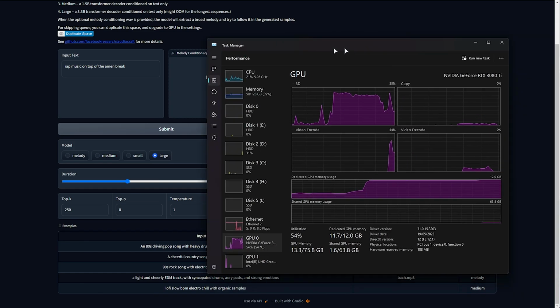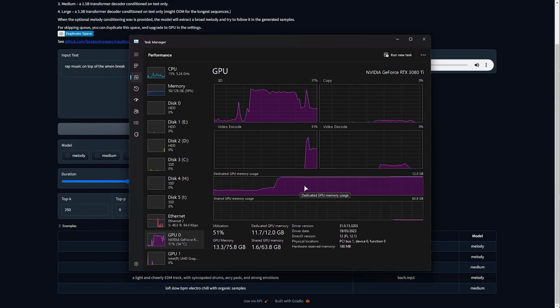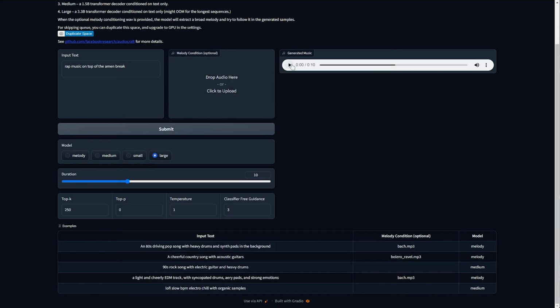Finally, it finished downloading and actually generated music. You can see that it's completely saturating my 3080 Ti with 12 gigs of VRAM, so you don't really need 16 gigs as they say as a minimum. Definitely not if the largest model loads onto just 12 gigs, but there you go. This is what it sounds like.